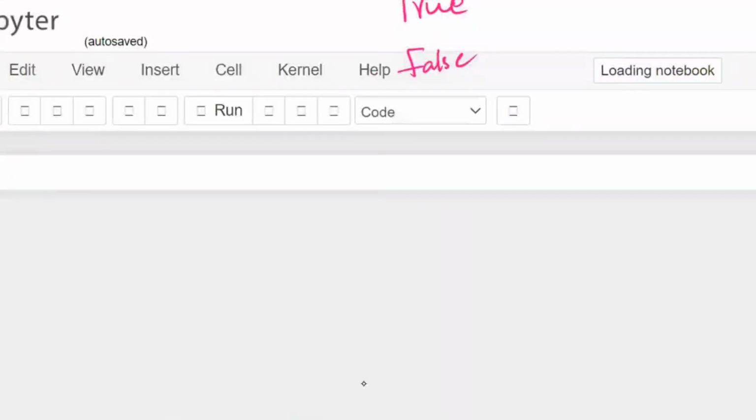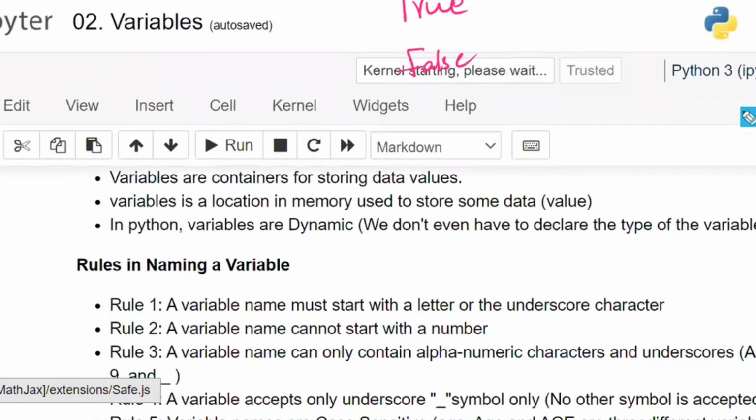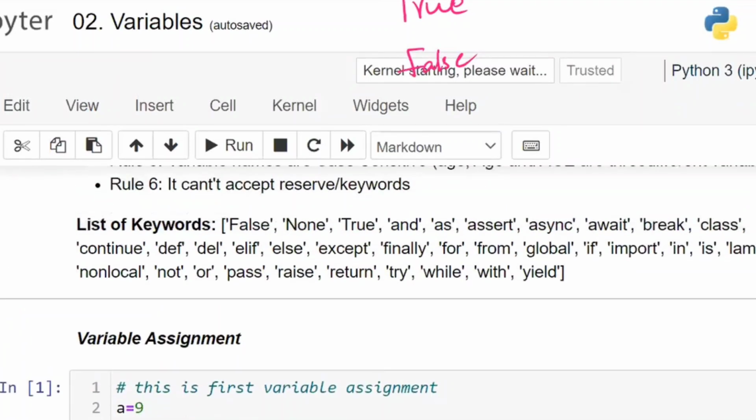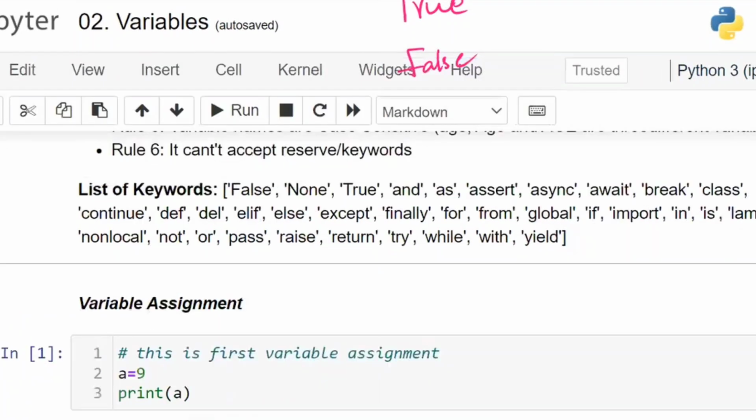Out of the reserved words, one of them is this one. True and false are Boolean data types, and that is the reason you can't use them for other purposes. This true and this false come under the Boolean data type, so they are reserved.